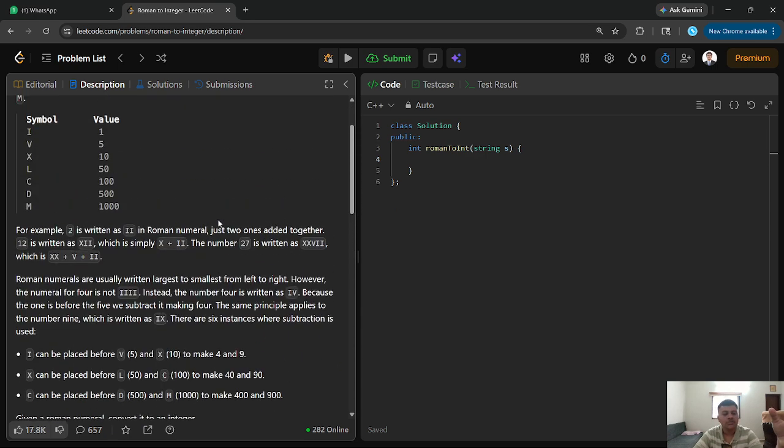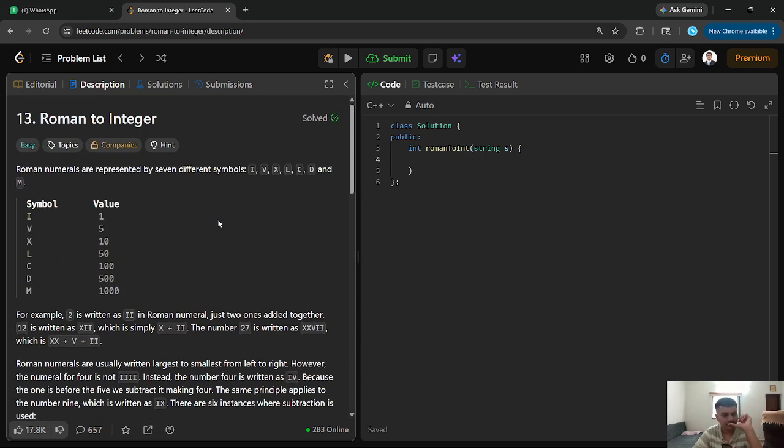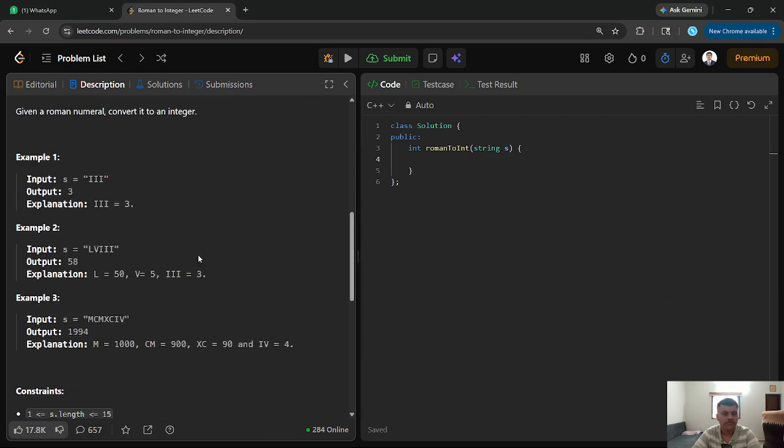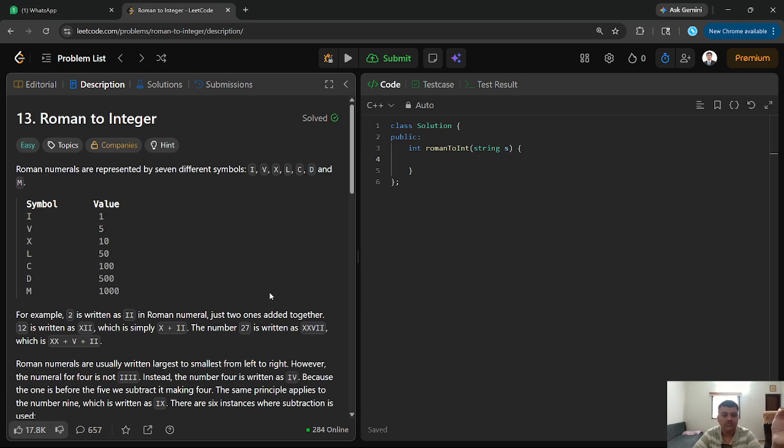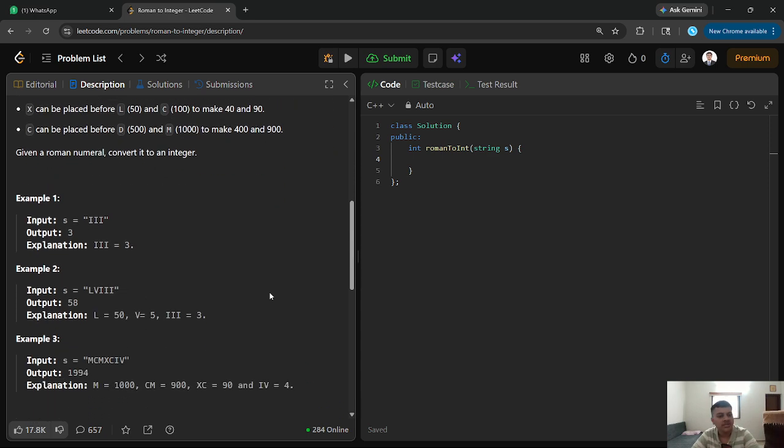So the approach is to check the next value. If the next value is greater than the current value, then we have to remove that from the final answer, and if it is less, then we have to add that to the final answer. It will need three variables: the final answer, one for value, and one for next.